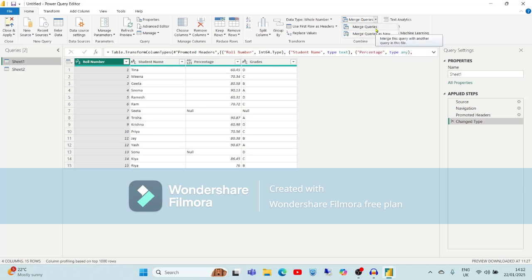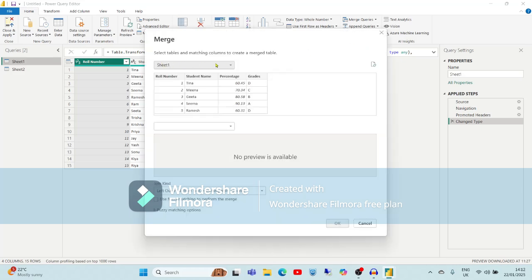If you select the first option, that is merge queries, then whatever existing table is there, within that only it will create the merge query operation. And if you select merge queries as new, then it will keep sheet 1 and sheet 2 as they are, and it will create the merge table. Okay, so I will select merge queries as new, and here it is showing sheet 1. I want to merge sheet 1 with sheet 2. So I will select sheet 2 here because sheet 1 is already taken.